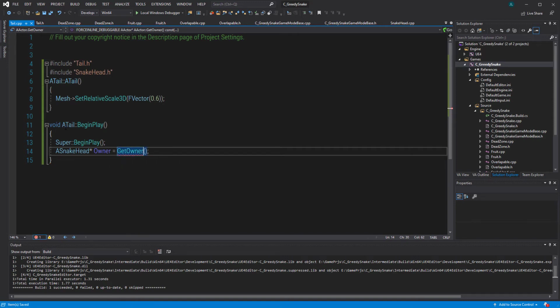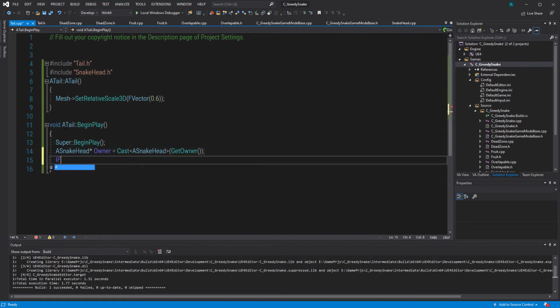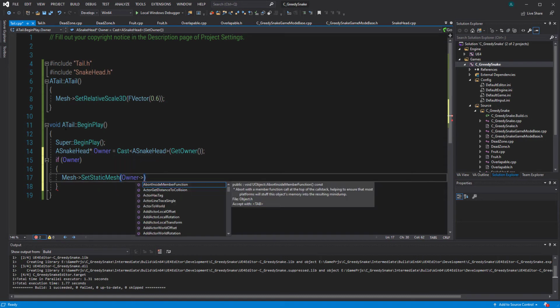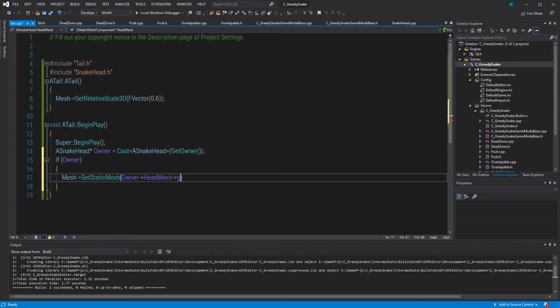Okay, and we have to cast it. Again, just to be sure we're not casting something that's not a snake head, let's check if Owner, right? And then we can say Owner mesh. We're going to set our mesh to be the mesh of the owner basically. So we can say Mesh SetStaticMesh. We'll be getting the Owner dot HeadMesh, right? Dot GetStaticMesh.